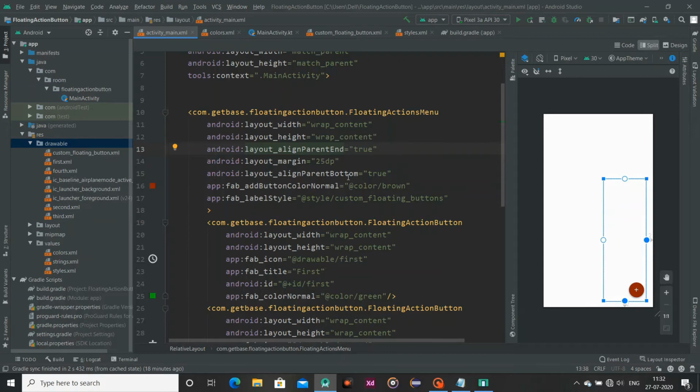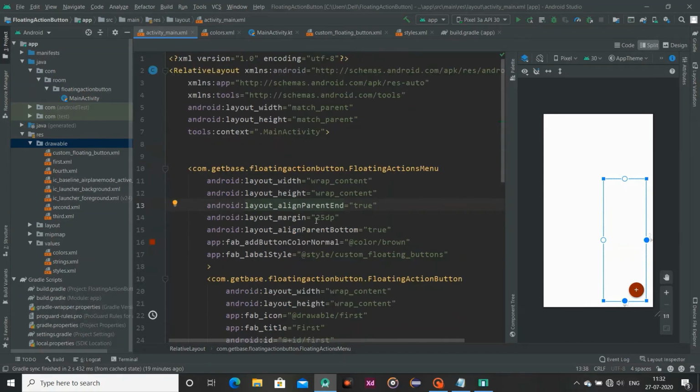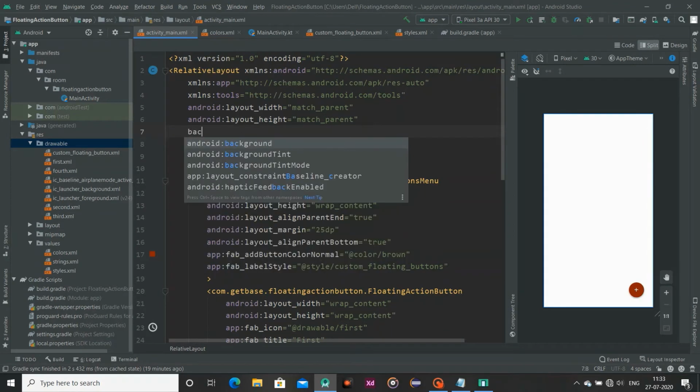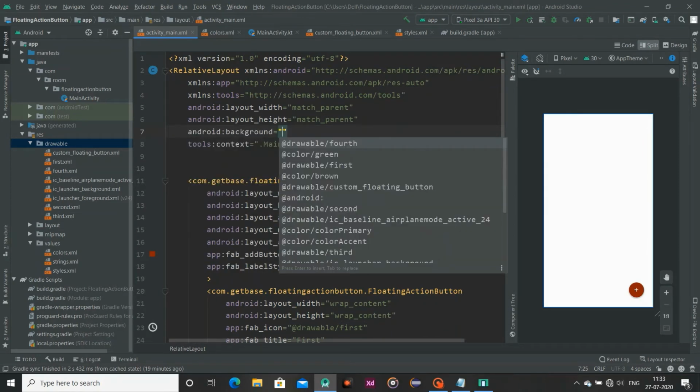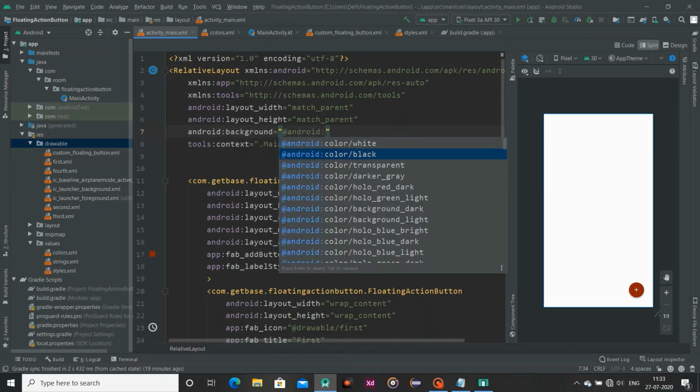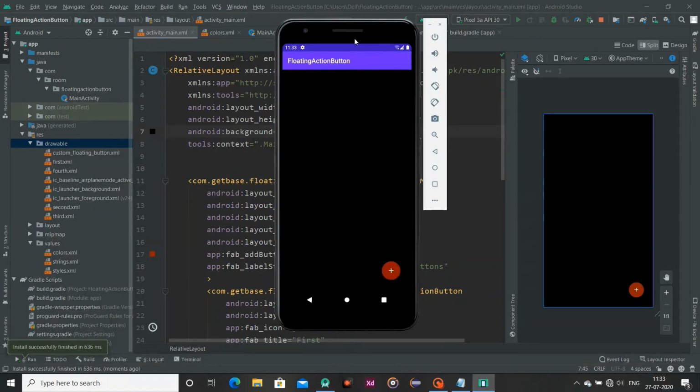Now everything is fine, and I'm going to run this application. Before running this application, make sure your background is black, so Android black. Our application will run successfully, you can see here, and when I click this button, these 4 floating action buttons will appear here.